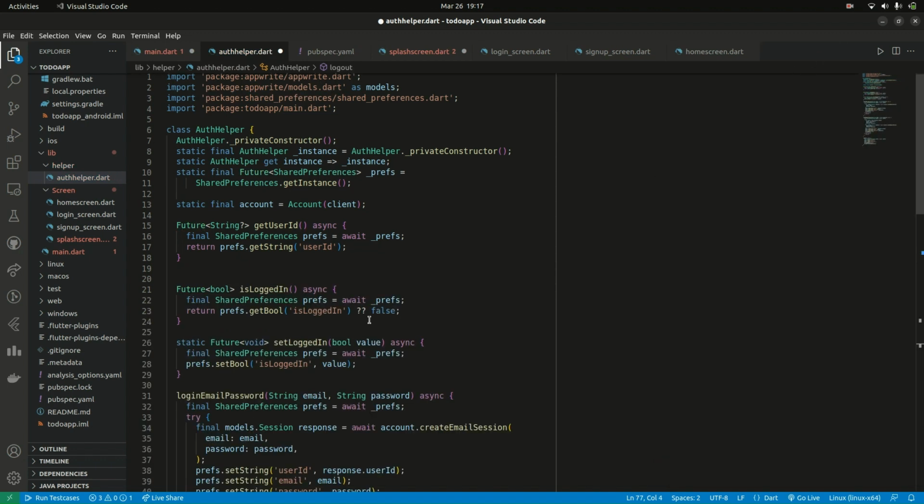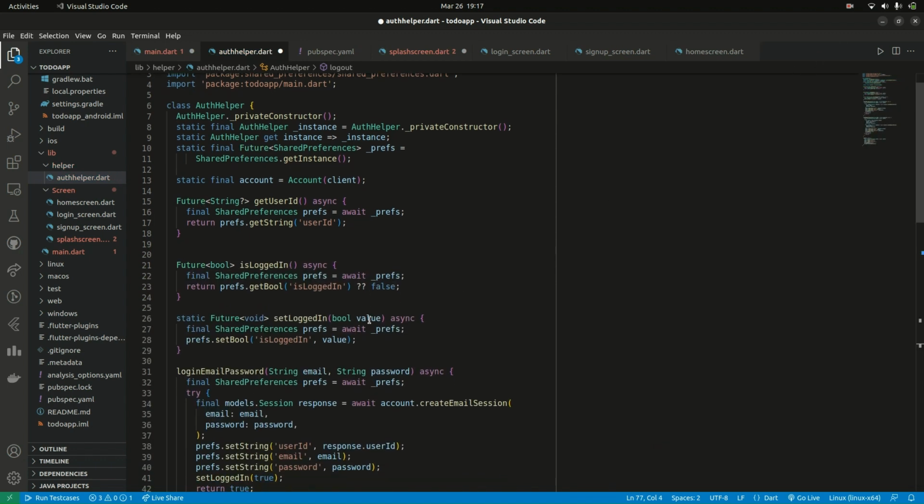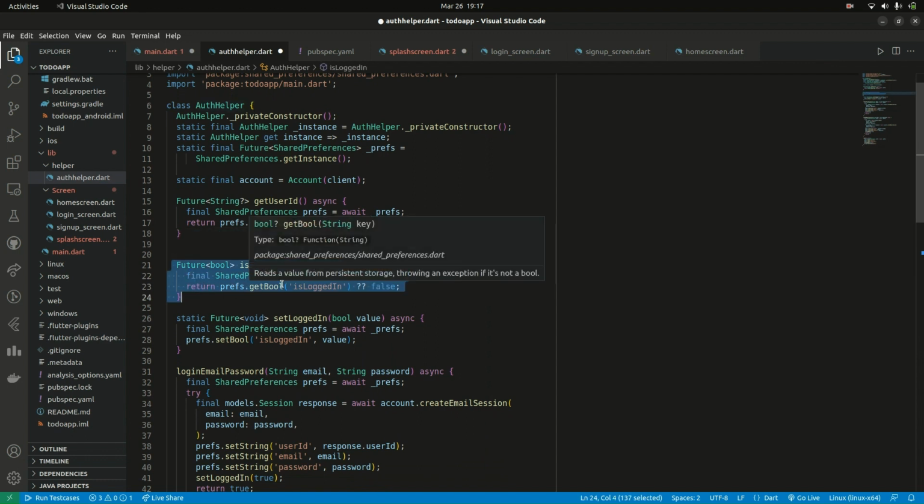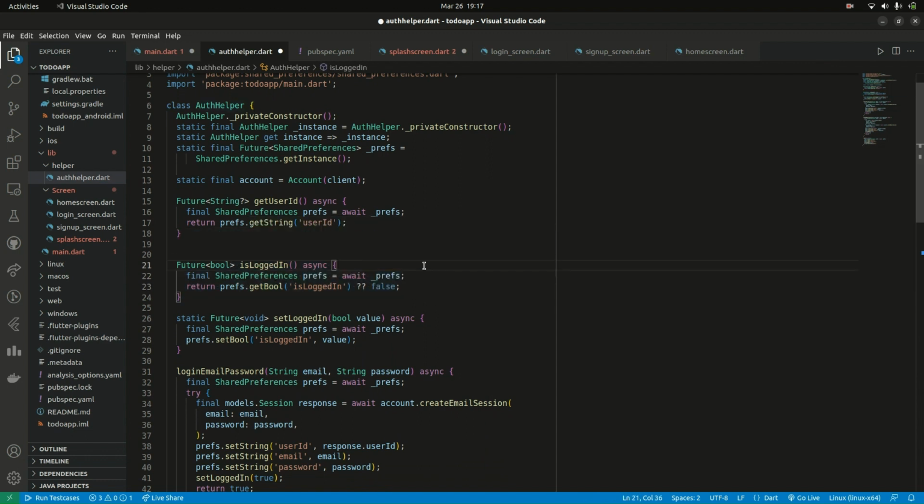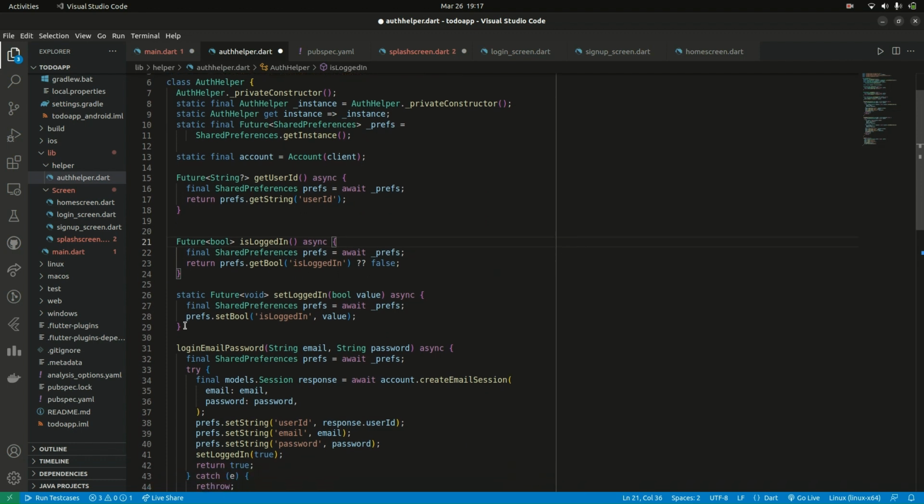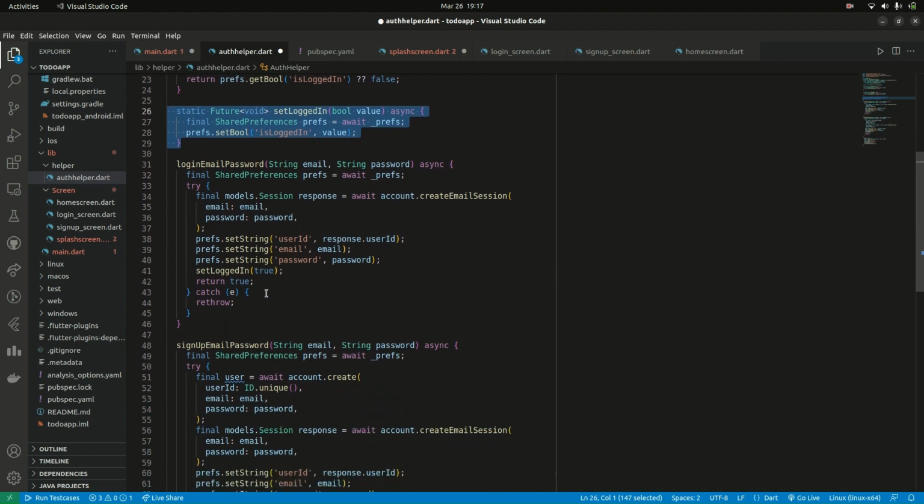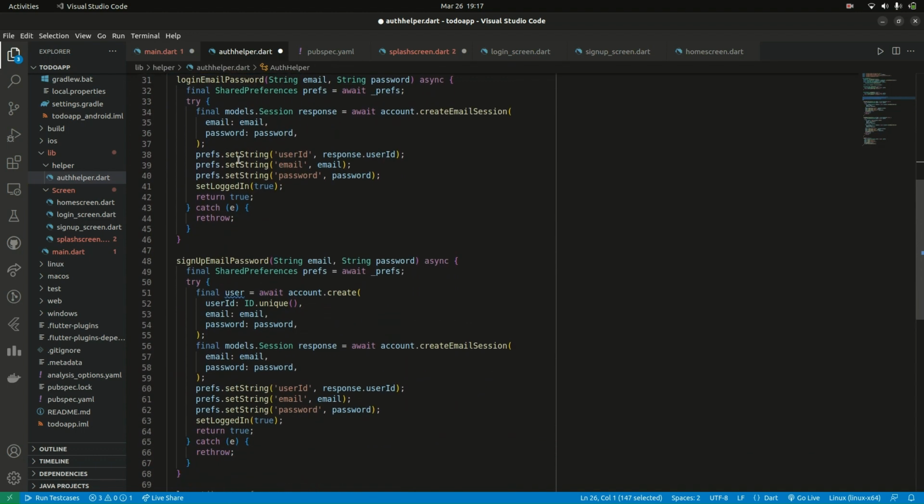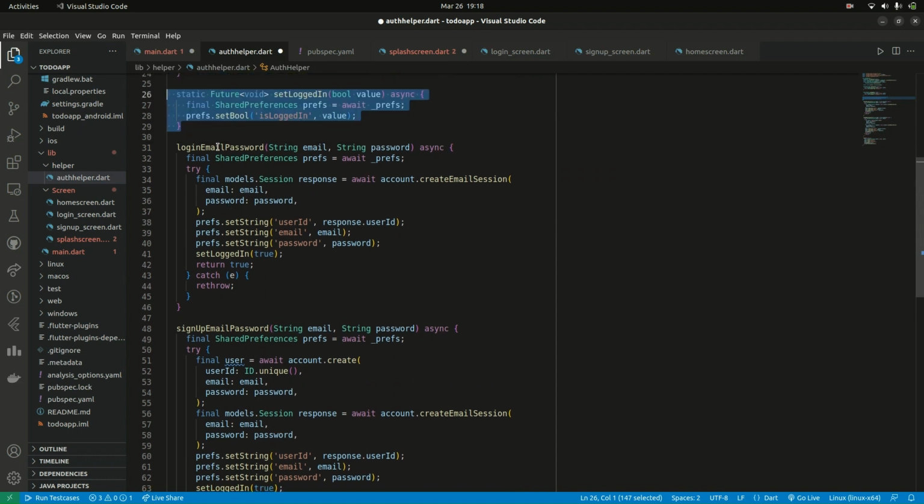So now I've completed the code of the auth helper class. Basically this function is to check whether the user is logged in or not, and if the user is not logged in, we also have a function to set the user login. And now we have two functions here. First is for login and the other is for sign up. In login we have two parameters, email and password, through which we are going to log in, and the same for sign up.